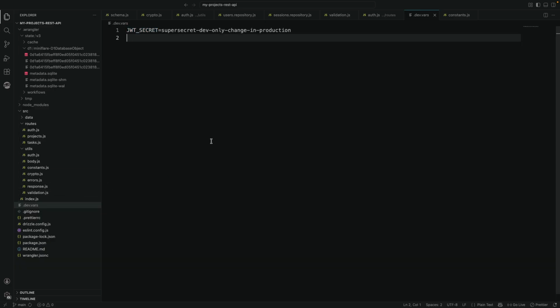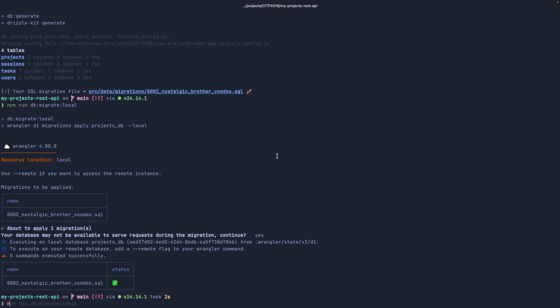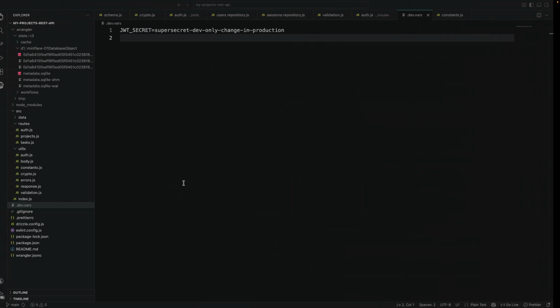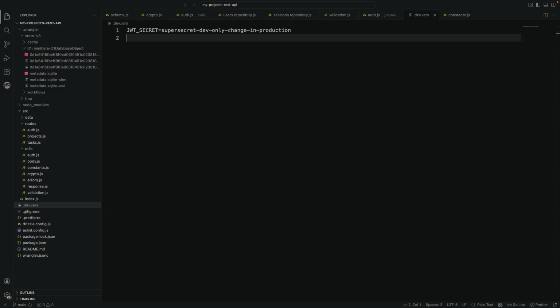So if I actually save this and let me do a simple npm run dev, you can see that JWT secret now is being loaded as a binding, as an environment variable. That means that we can actually just use it. We can access it anywhere in our code. So let's keep it running as it is, and let's go back to our project to continue working. Now that secret needs to be saved somewhere inside Cloudflare, and I will show you how to do that. But for now, let's keep it as it is.